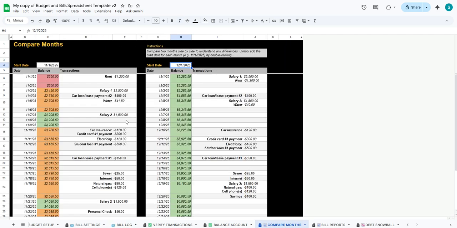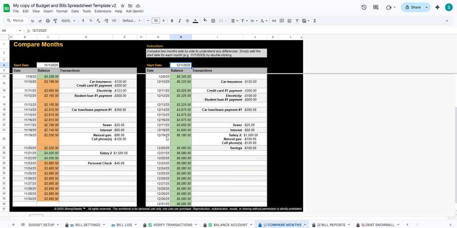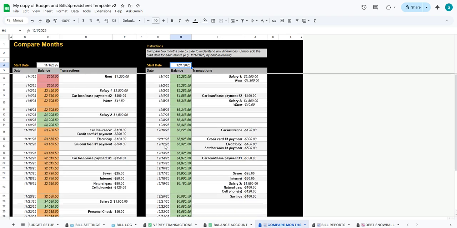So it's basically giving you a transaction by transaction summary of what happened on that day. A lot of times things will always happen in the same time frame. Sometimes they don't, and that gives you an easy way to compare month to month.